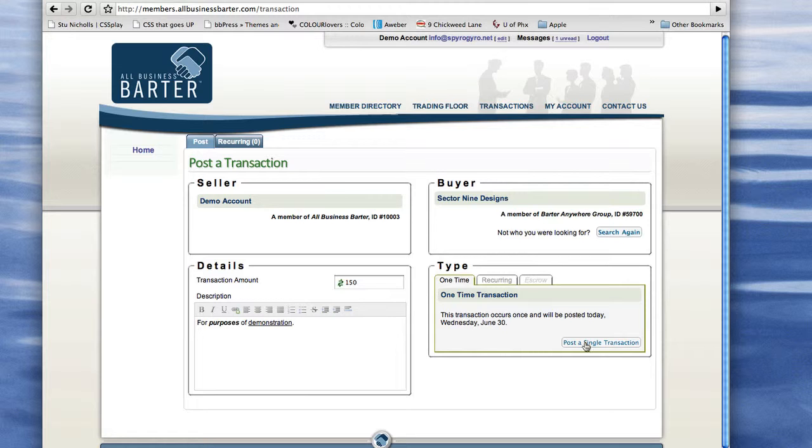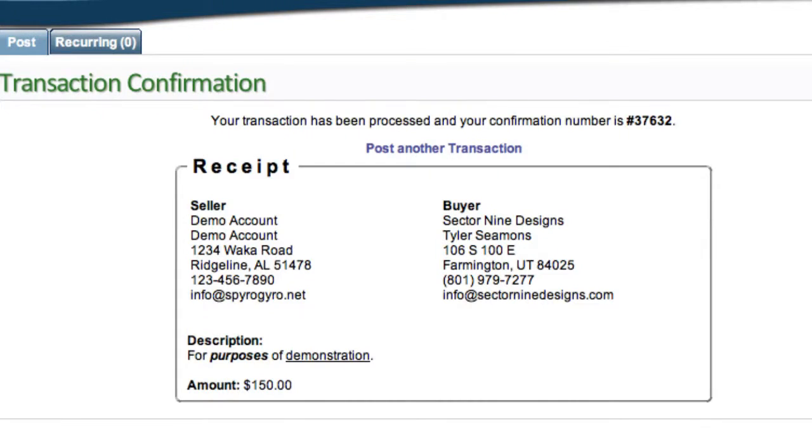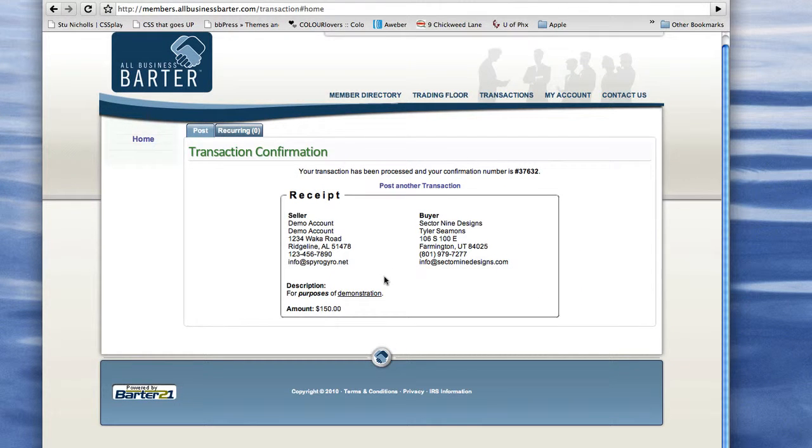Let's say we post a single transaction. Once it's done, it will show the details of the transaction, and you will know that it has been processed. And that's all you need to know. If you get any error messages or you're having a hard time doing it, please feel free to call our office.